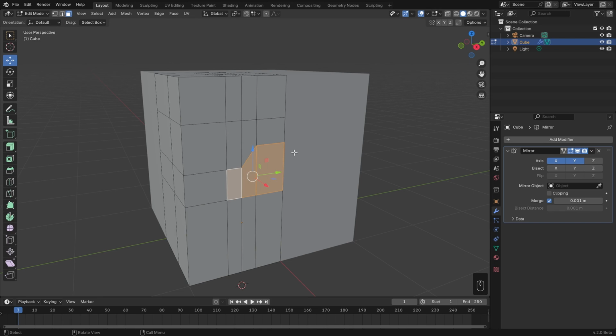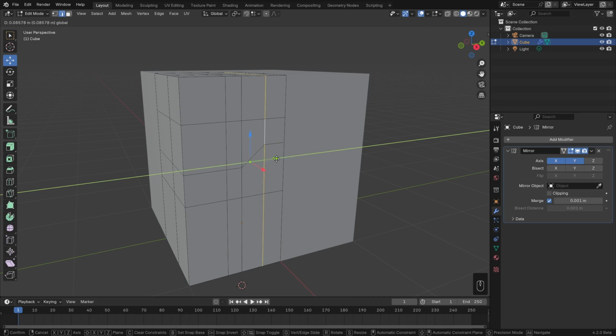This middle section is going to appear quite long when we mirror it over to the other side. So what I'll do is I'll Alt left click to select this edge loop that defines the top of that corner and just move it in closer to the center line.